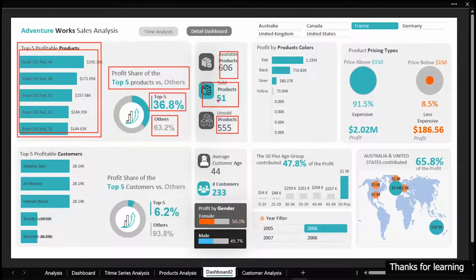So out of 51, these top 5 products contributed 35%. That actually boils down to what we have selected as a slicer. Over here, we are looking at 2016, and then over here, we are looking at France. If you look at it, we are looking at France here.